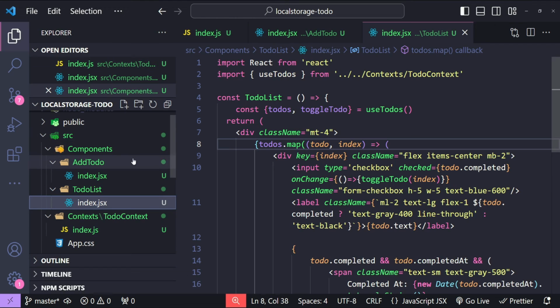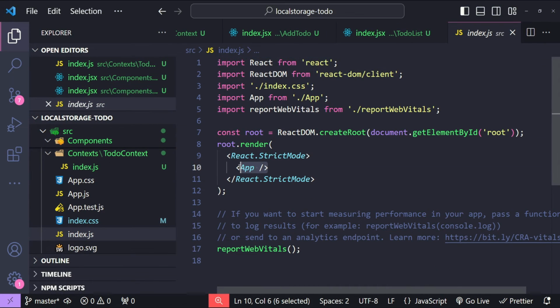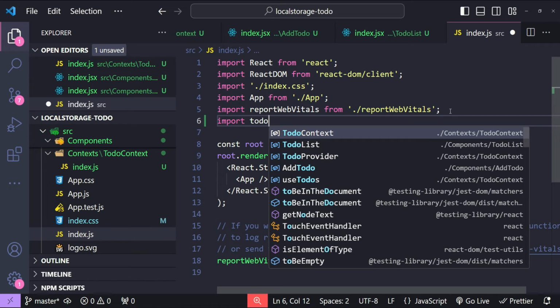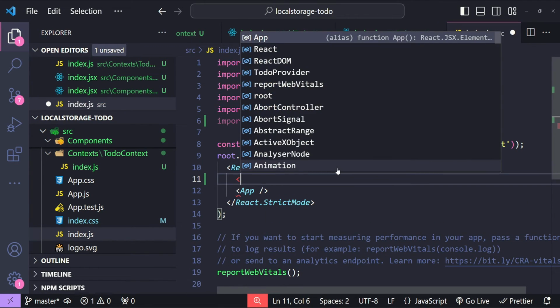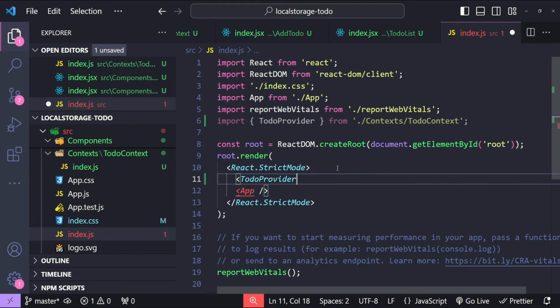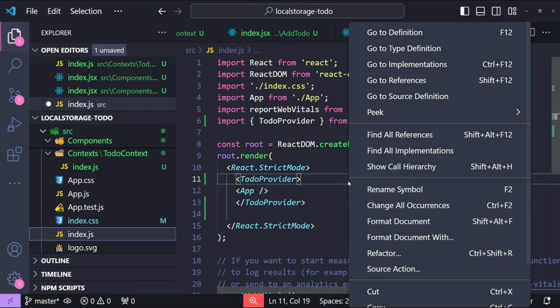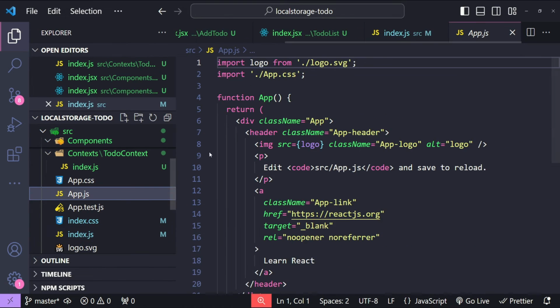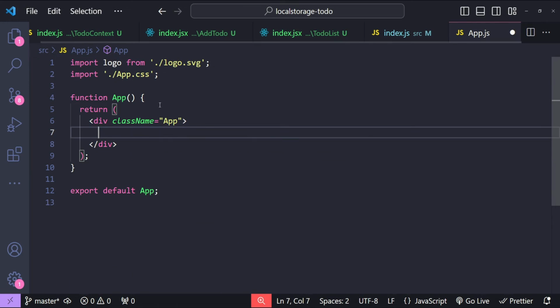So first we need to open up our index.js file, because we are going to wrap this app component with our TodoProvider. So first let's import our TodoProvider, and then let's render it. So TodoProvider, and this App is going to be the child of this TodoProvider. Next, let's open up the app.js file and remove everything that we are not going to need.